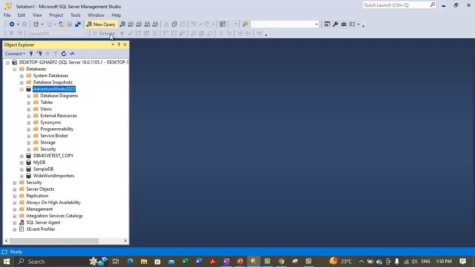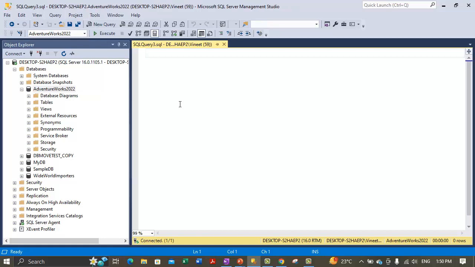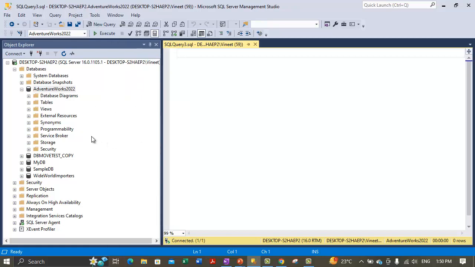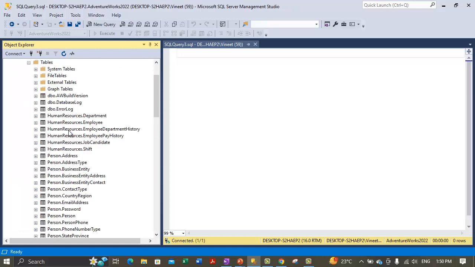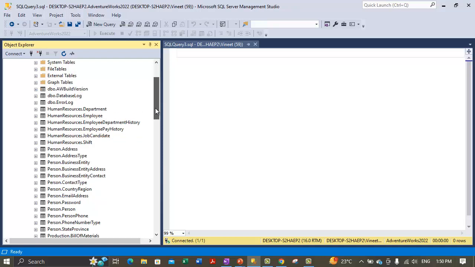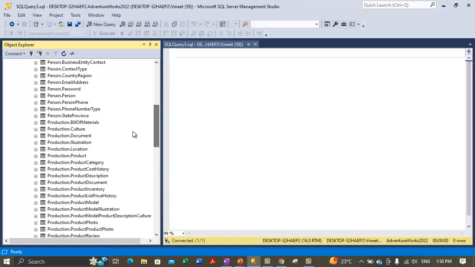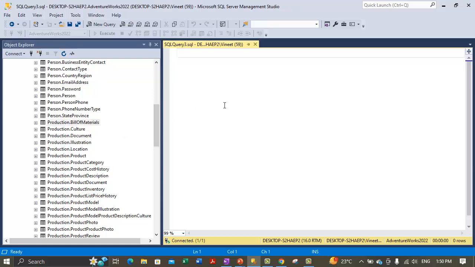So let me create a new query. We will be creating a filtered index on a particular table. Let me show you that table where I will be creating the filtered index. So the table will be Production.BillOfMaterials. Here I will be creating that index. So I've created a new query. It is referencing the AdventureWorks 2022 database. So along with me, you can type this code out.